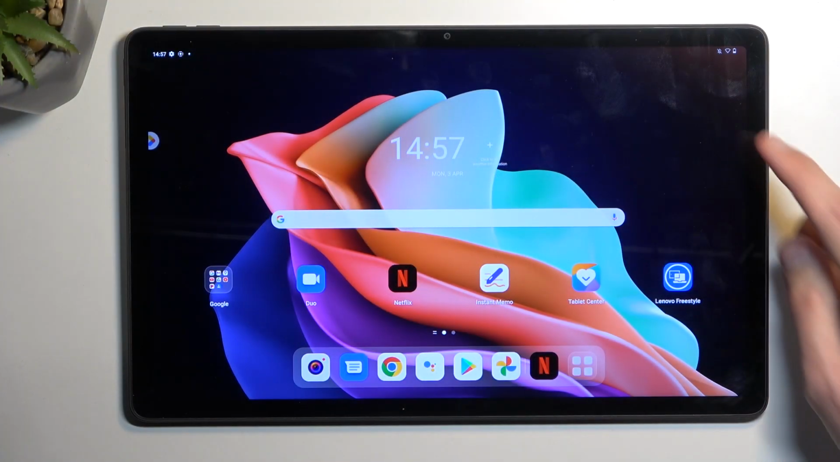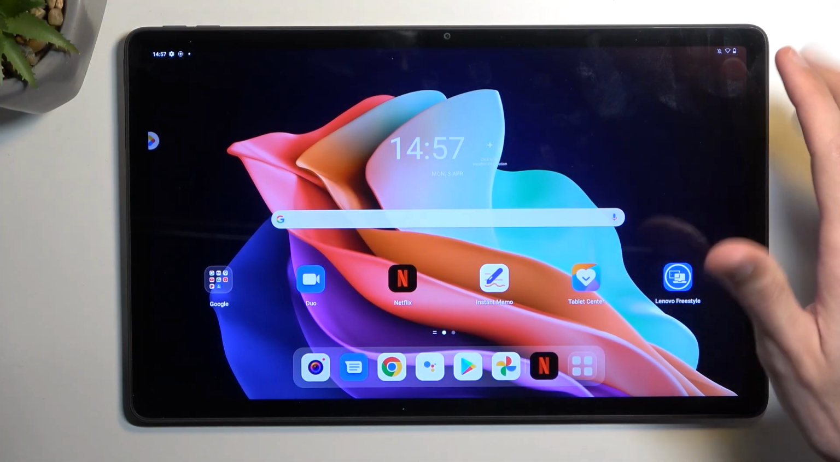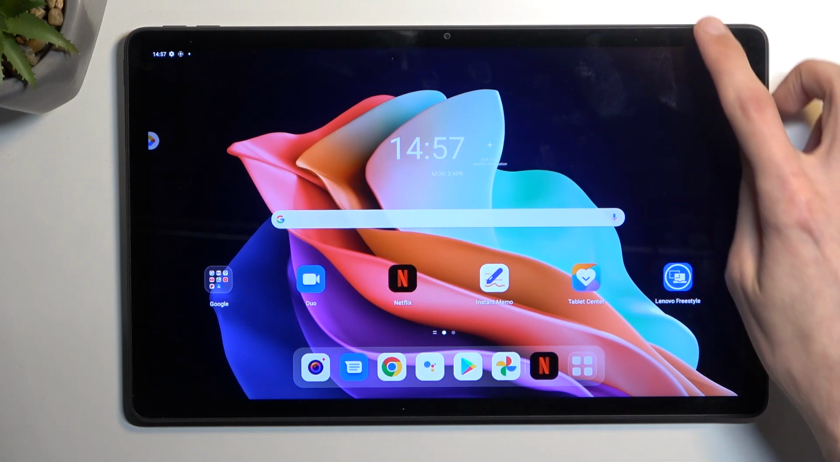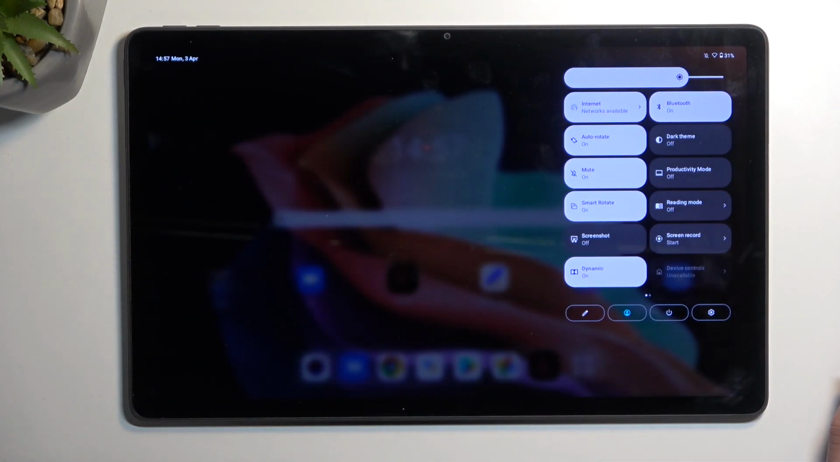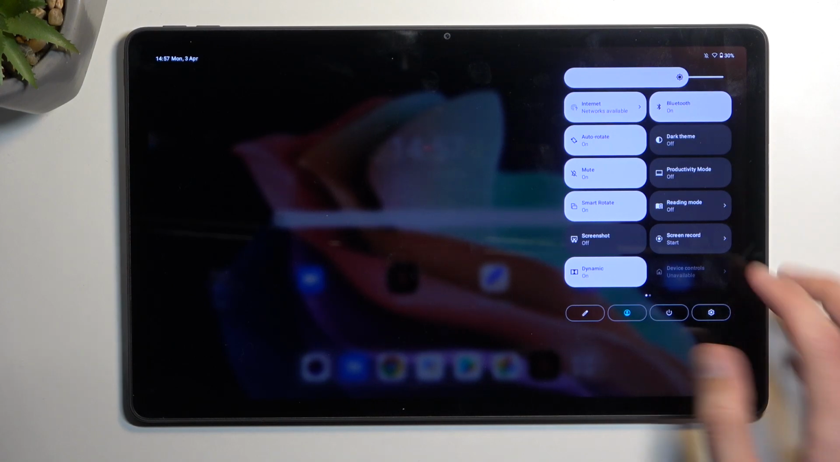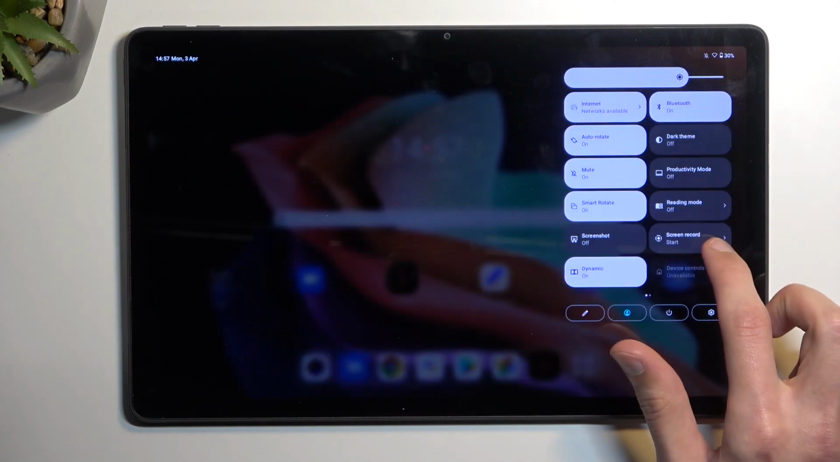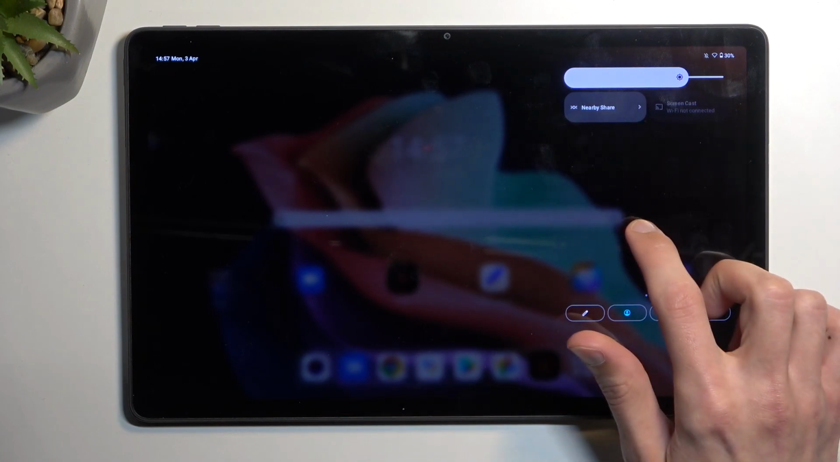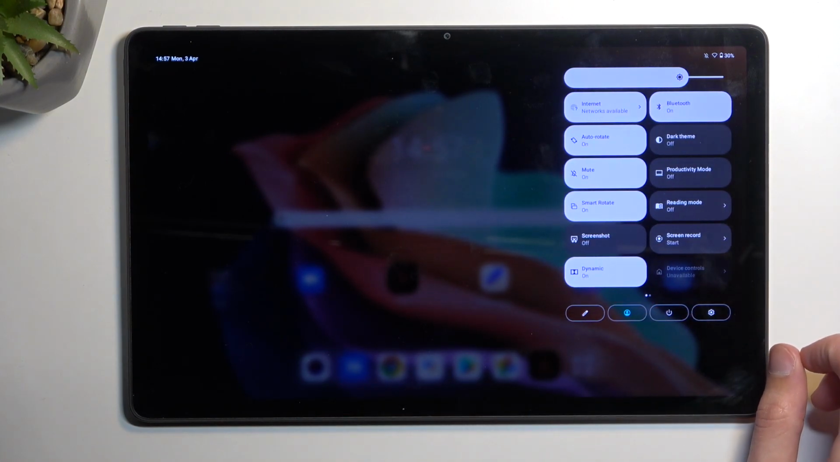So to get started, pull down your notifications, more precisely toggles, from the right top side of your screen. Once you see all the toggles, what you're looking for is obviously power saving. Now if it's not on the first page, you can swipe to the side and you will see additional pages of toggles.